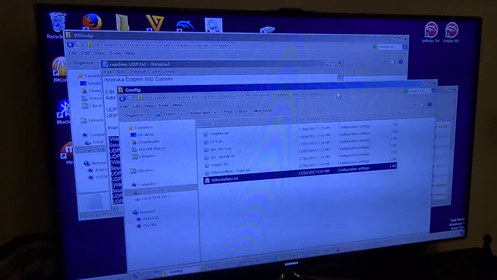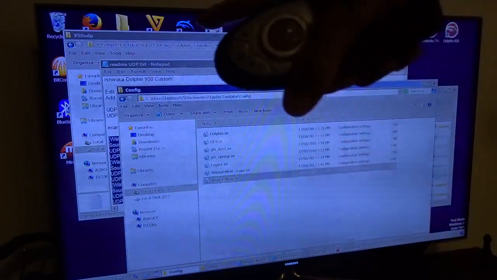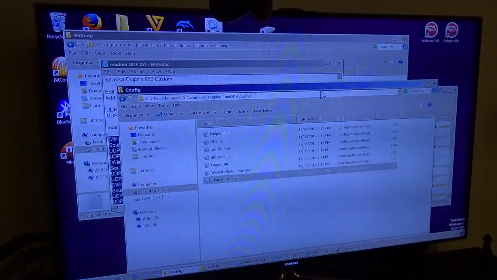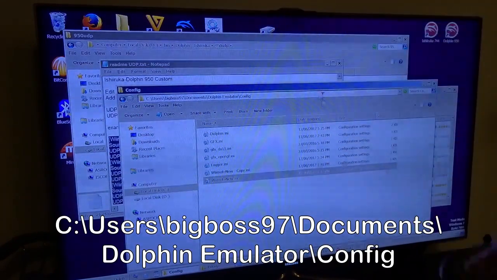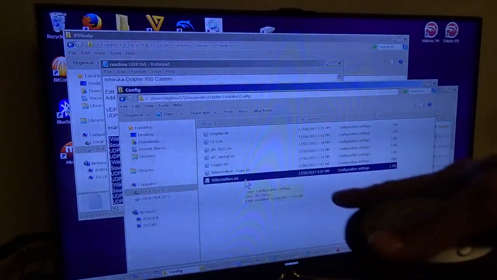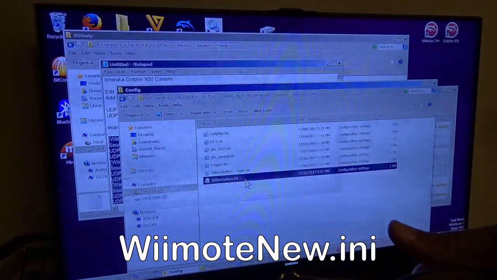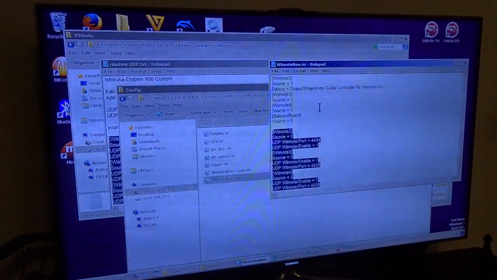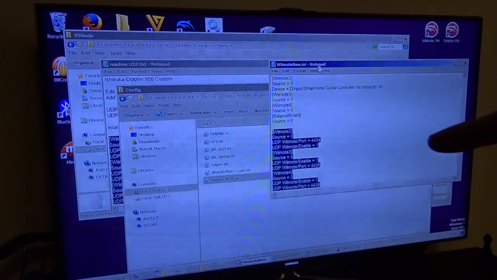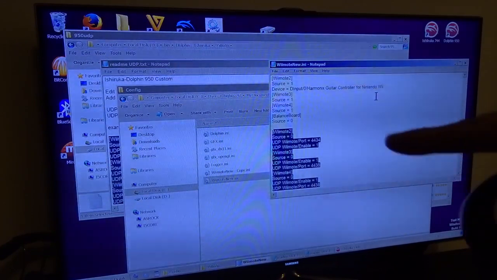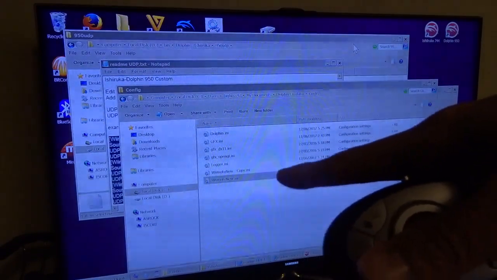In my case, I'm using Windows 7, and the path is user big boss 97, documents, Dolphin emulator, config. And in here you will find a file called vmode new.ini. What I have done is I basically copied the information from the readme file to my vmode new.ini here. I also made a copy of the original one. You can see it here.